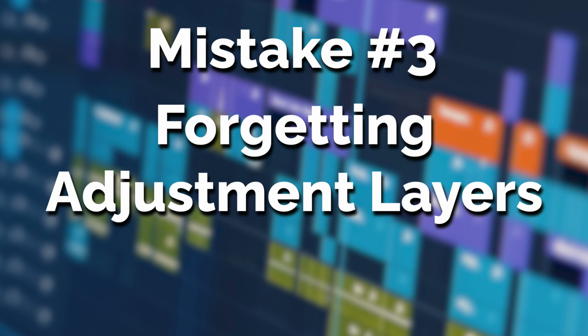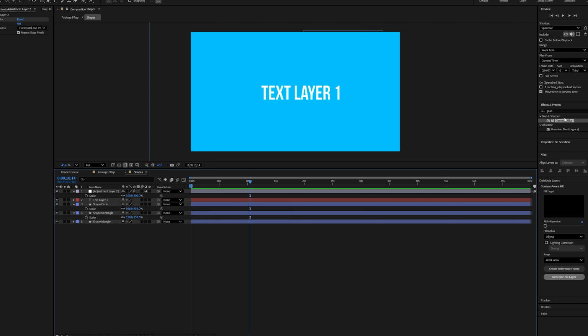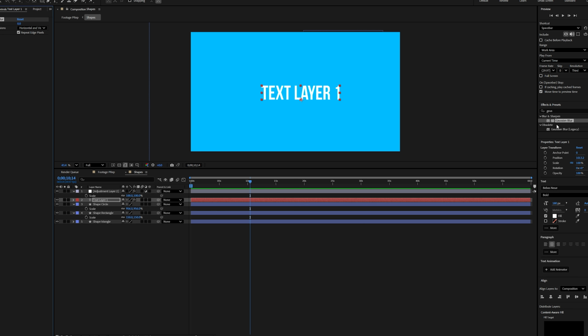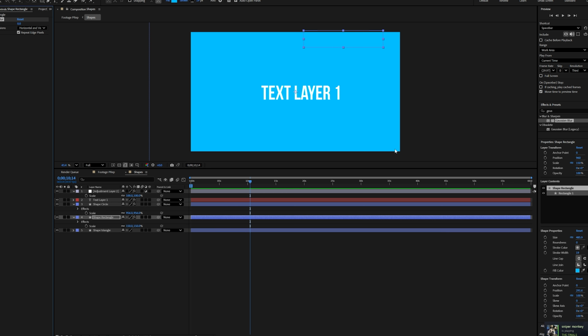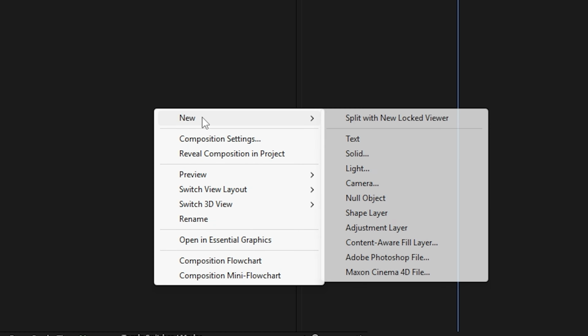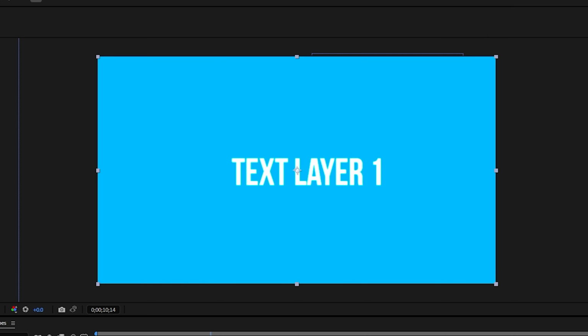Mistake 3 is forgetting to use adjustment layers. Beginners often apply effects directly to each clip or each text layer one by one. That works, but it makes your timeline a lot harder to manage. The smarter way to do that is to add an adjustment layer. Once you add your adjustment layer, apply your effect onto it, and it will affect everything underneath it. This keeps your timeline cleaner and gives you more control over your video.